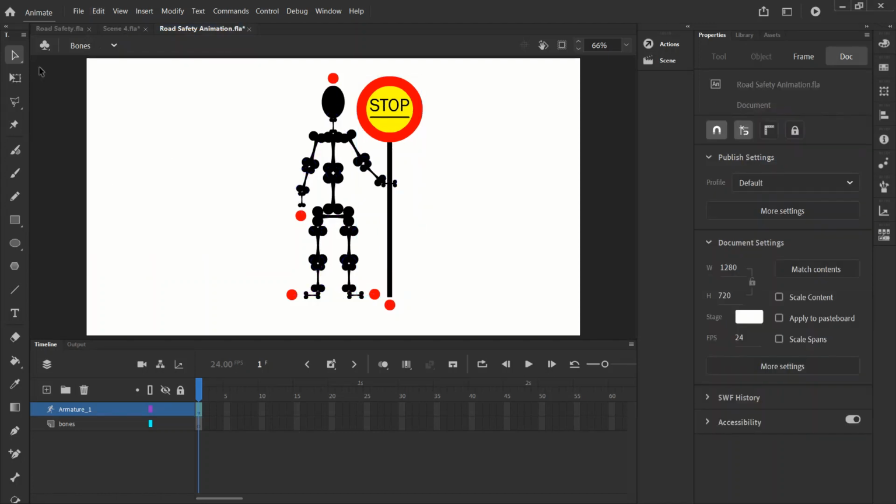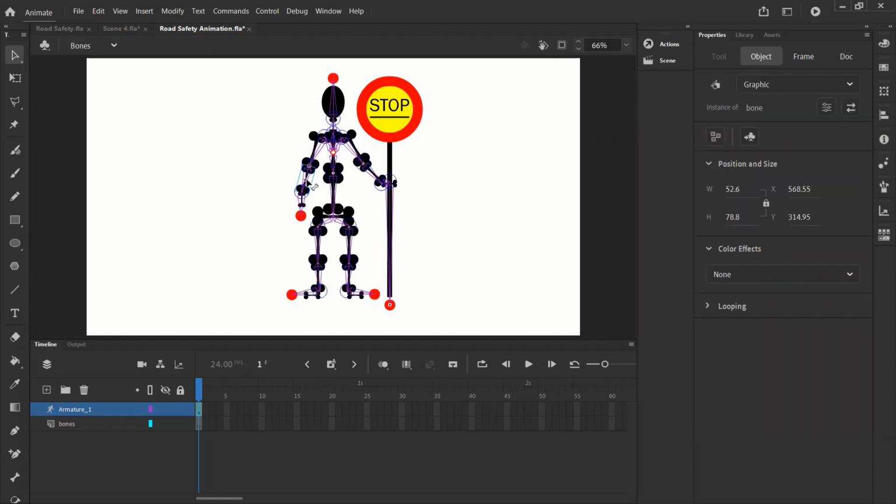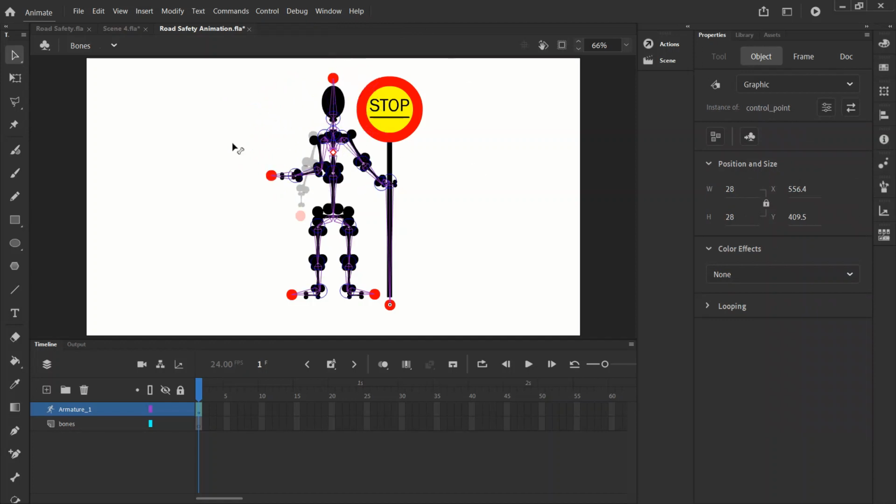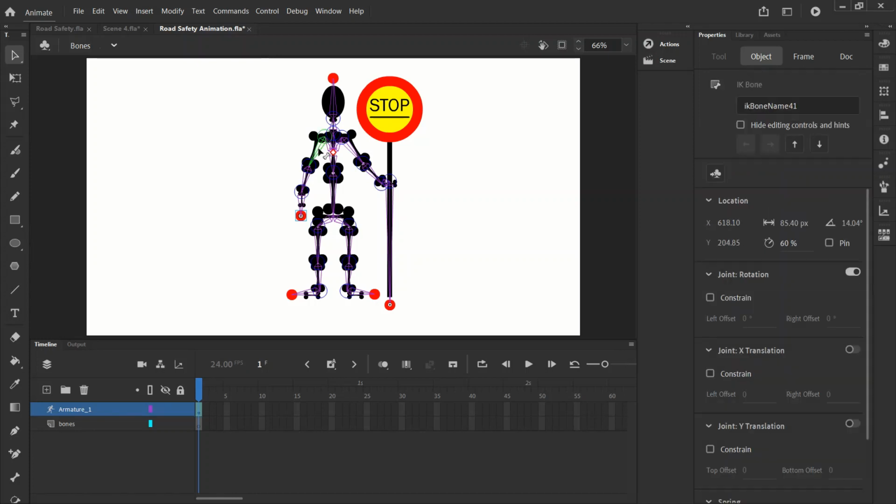Next setting. So by default, each connection can rotate 360 degrees. So as you can see here, we can rotate the arm where it connects to the shoulder a full 360. But sometimes that's not what we want. So we can constrain the degrees about which a point can rotate. So we can select the connection, for example here the upper arm to the chest. And in the Object Properties window, we can go to Joint Rotation, and we've got this Constrain option here.